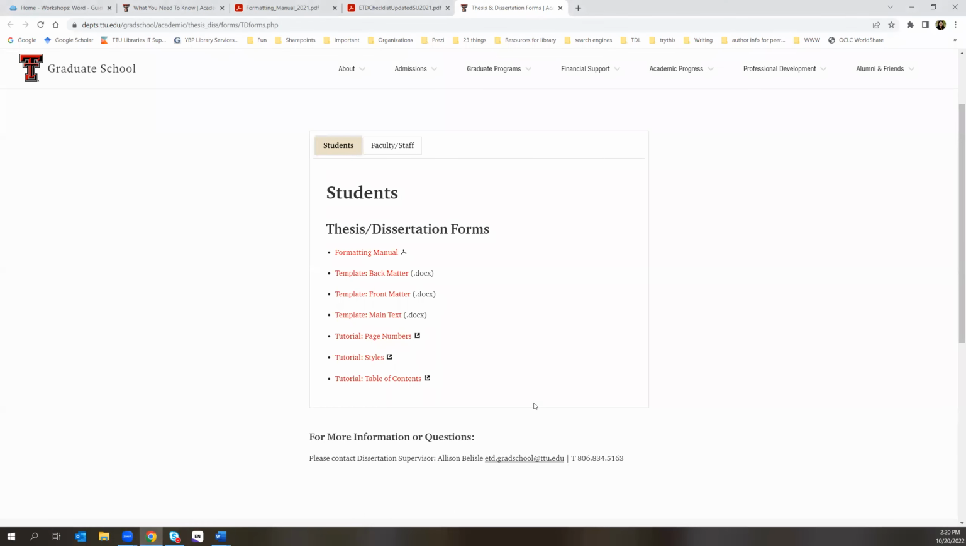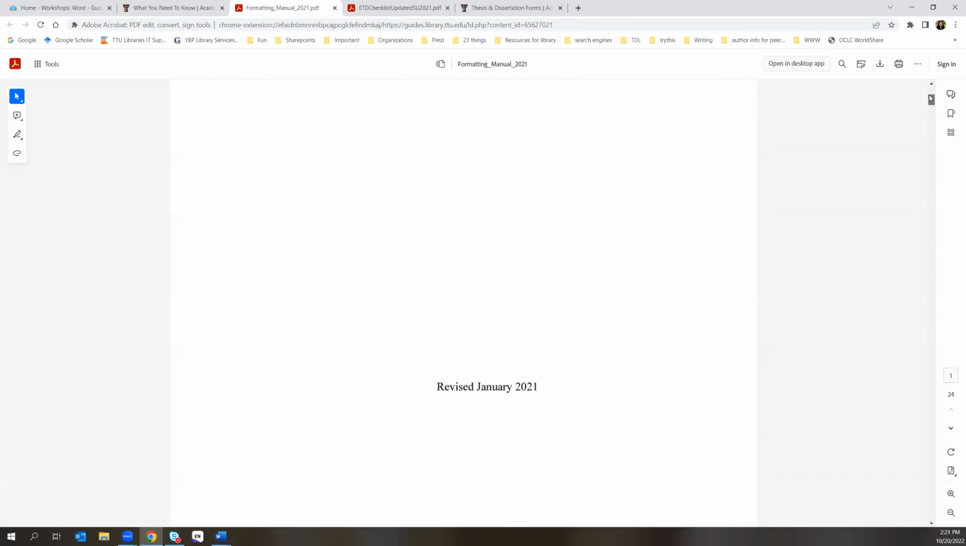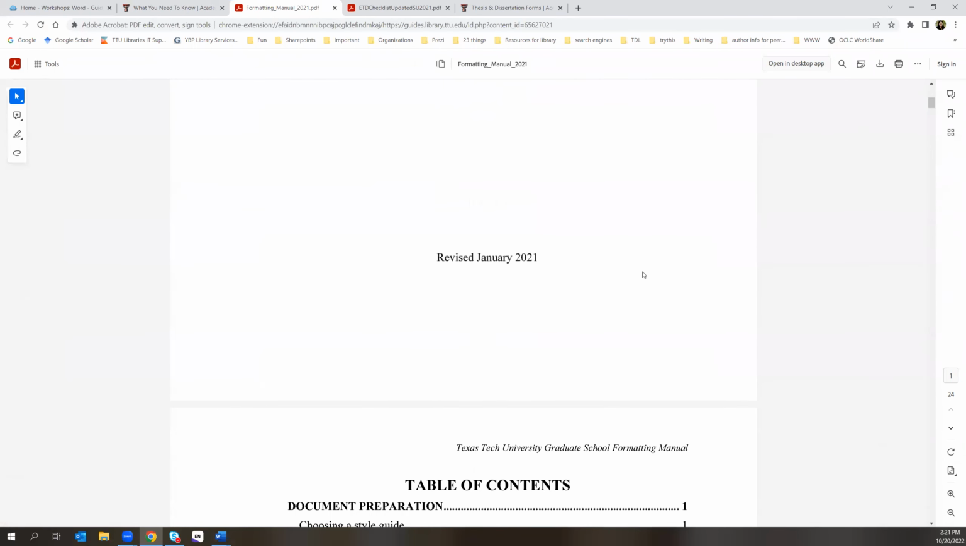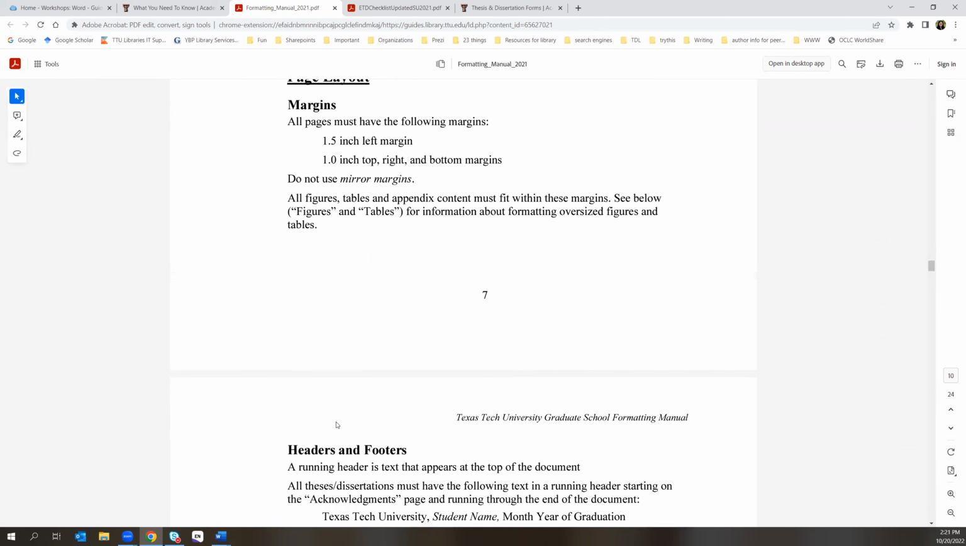So I'm going to get us into the manual real quick, and I think we're right here at the top. Yeah. And this is the most updated manual. And then it really just allows you to pick what we want to be looking at. And since we're going to create our own template, then we may want to look at the margins, the first thing, and we can see, oh, all pages must have these following margins. So we noticed that it was 1.5.